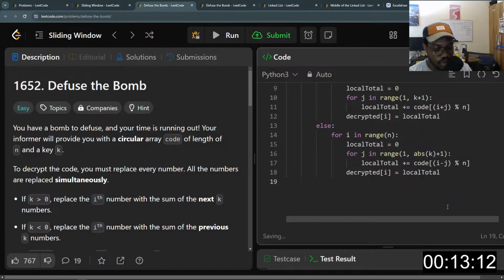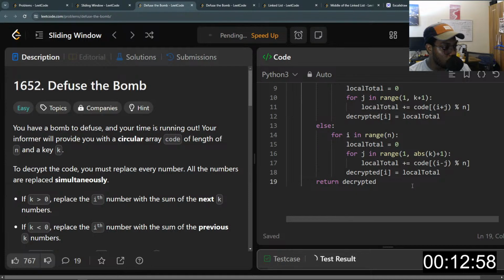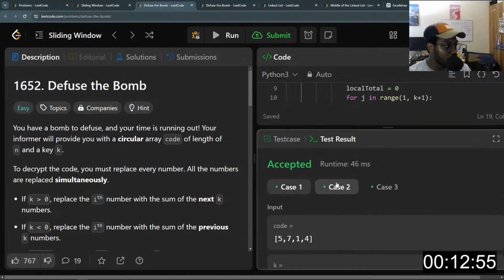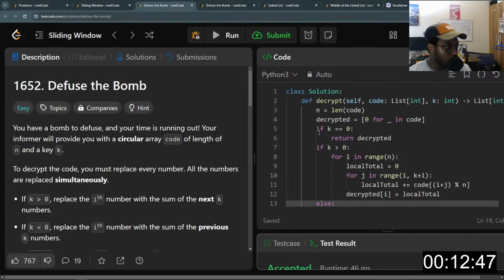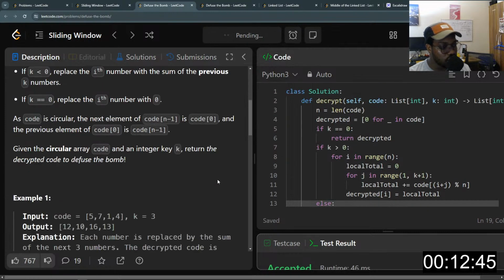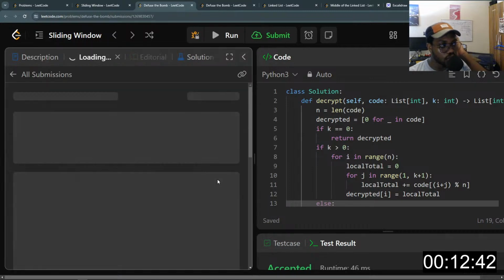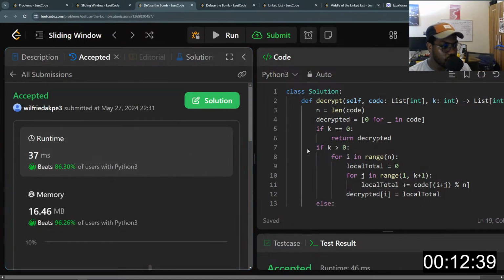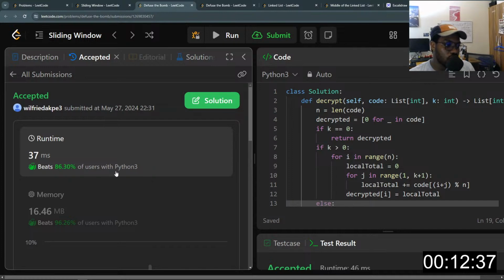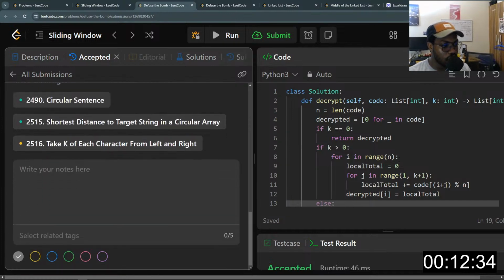So return decrypted. Okay, this has passed all 3 test cases, and hopefully it passes the main one. You can see this is an effective solution as well, and it works just fine.